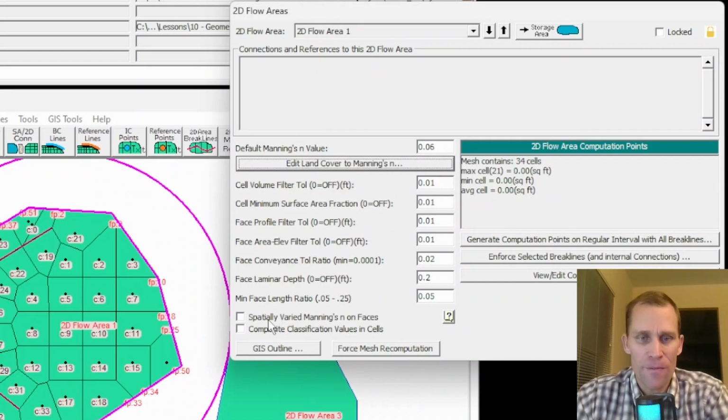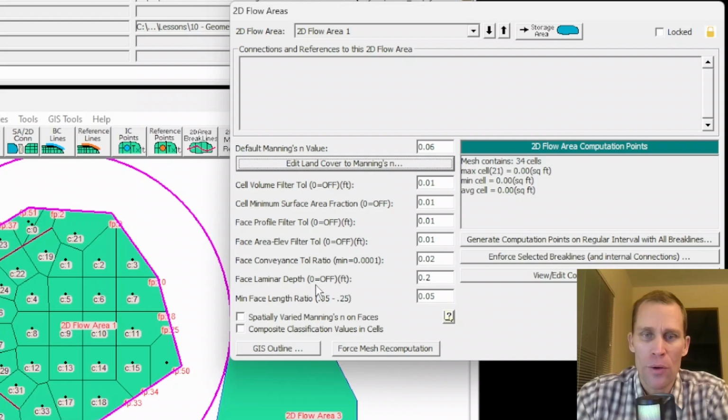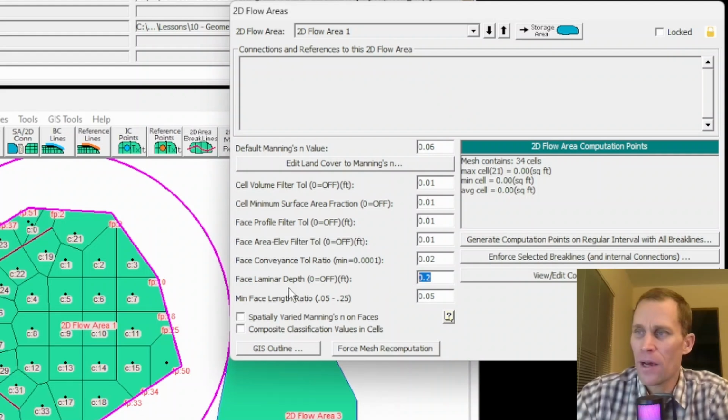All right, there's a few other values here, like face laminar depth right here. Now, 0 means it's off. Otherwise, it's in feet. The default values are shown all right here. So 0.2 feet is the default value. This refers to the depth of water at which turbulent flow would transition to laminar flow.